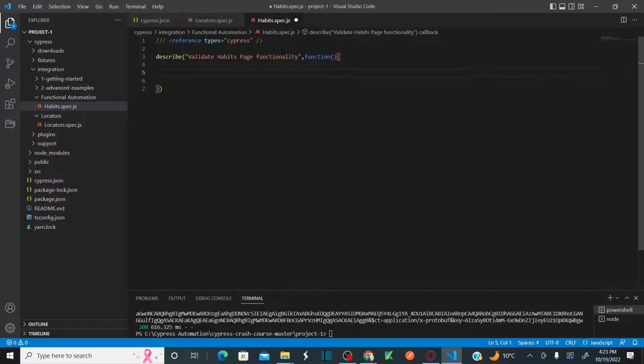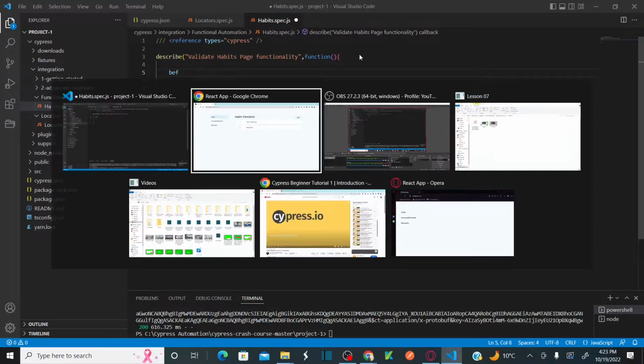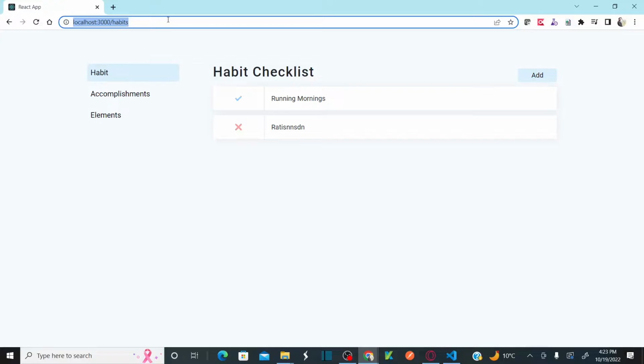Okay, under this scenario I'm going to write all the test cases. First, before I perform any test cases, I want to use my before each hook function. Basically, before executing any test functions, I want to open this URL. What URL? This one, localhost 3000 habits.